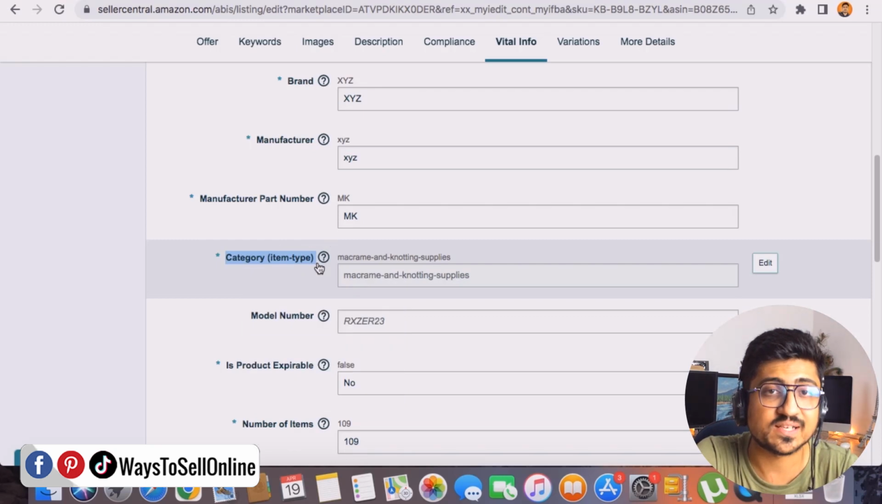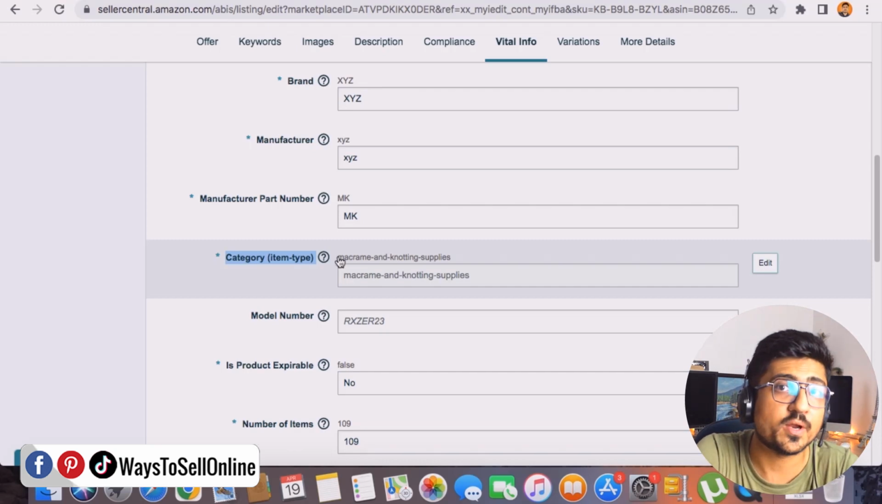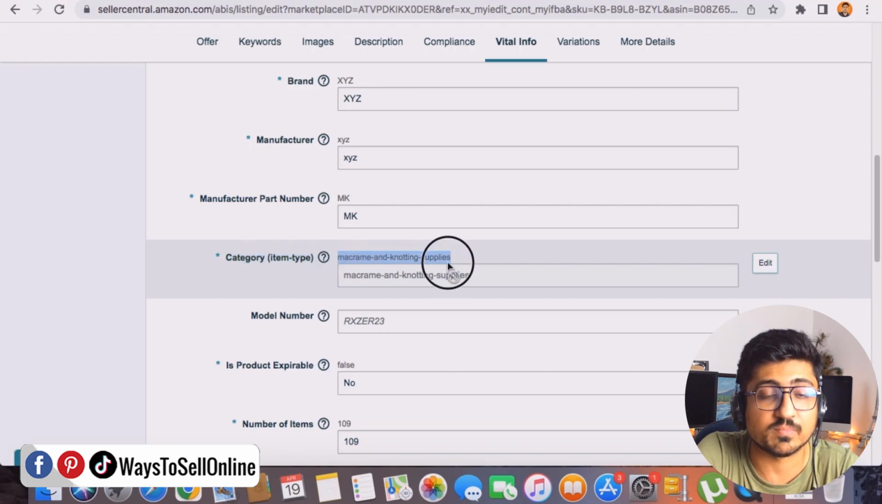For some listings this can be item type, for some it can be item type keyword, or for some it can be browse node. These are the names Amazon uses for different products, so don't get confused. When you find this field, from here you will be able to see the browse node or item type category. In this case, macrame and knotting supplies is my browse node.